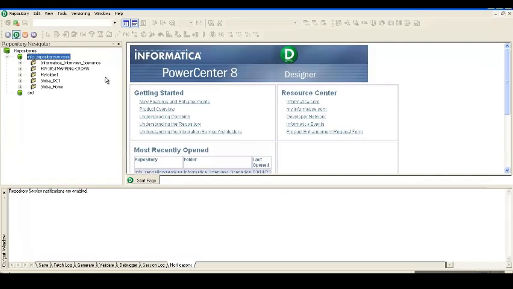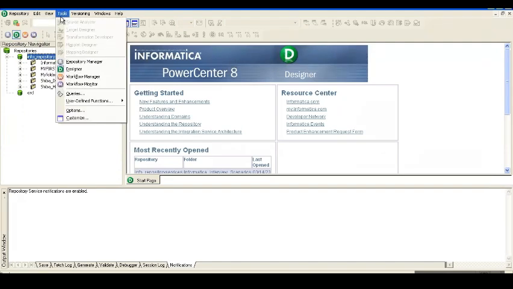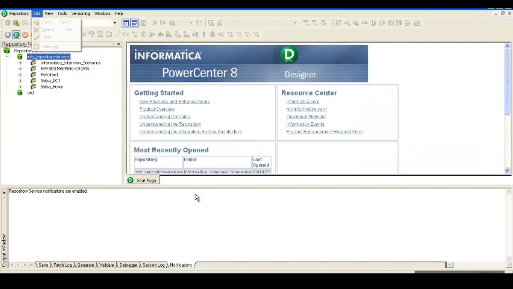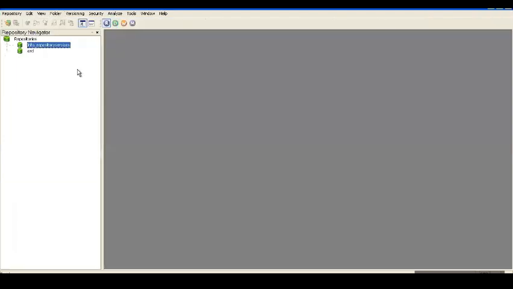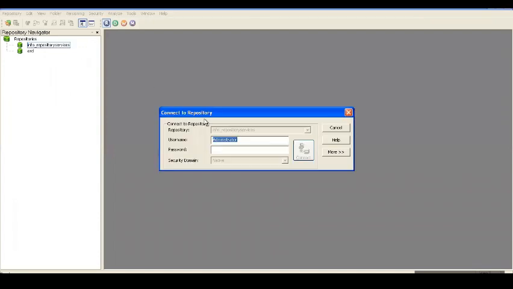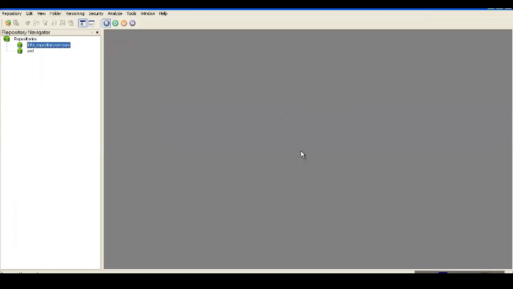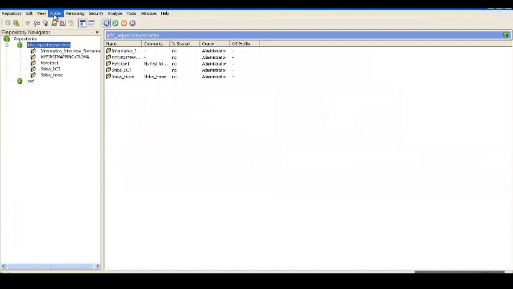Today I will just create a simple folder. If you want to create a folder, then you need to connect to your Informatica repository for folder creation or anything. You log in here and just create the folder. Go into the folder structure.